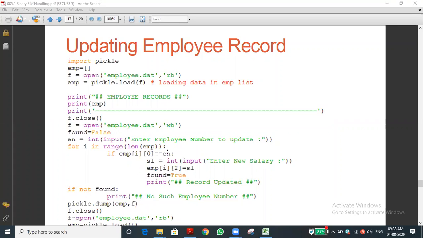Condition false means the loop will execute again. The second record it will read. Just listen. The second record it will read. Suppose the employee number is 2. 2 equal to 2 means condition true.